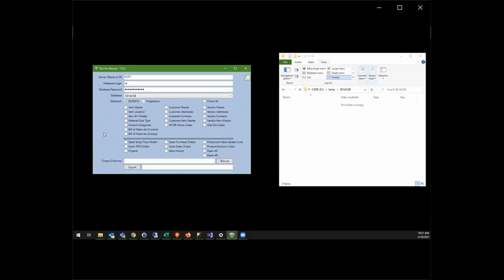Active data supported is your open shop floor orders. You'll receive both the header and the details on that, or your open pop orders, whichever you happen to be using. Your projects that are in Macola, any open purchase orders, your open sales orders, your sales history, which will give you all of your past invoicing as well to customers, so their past orders and invoices. Your production value added costs, your product structure costs, your open accounts payable, and your open accounts receivable. All you have to do is check off whichever boxes of information that you want, or you can simply check them all.